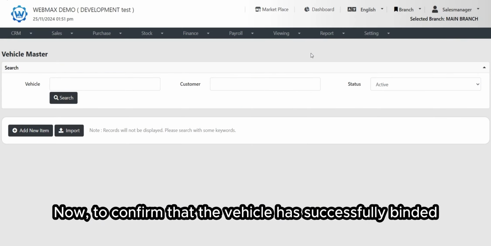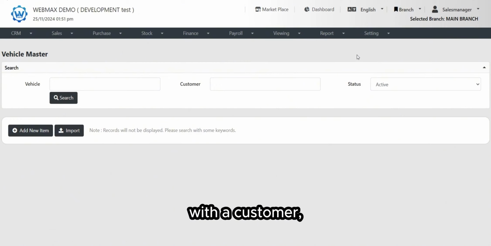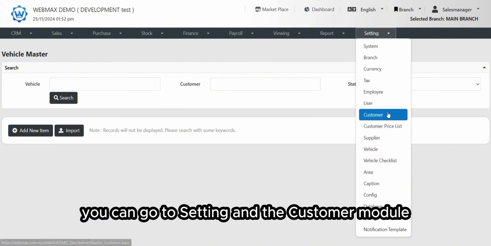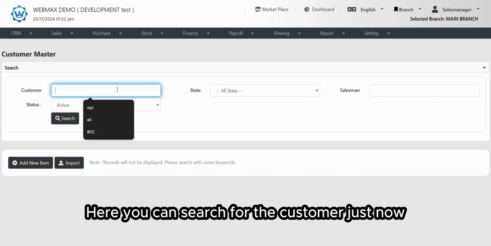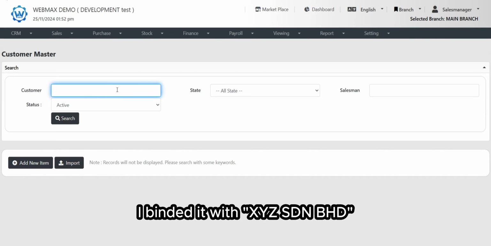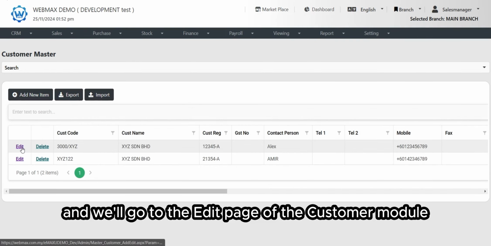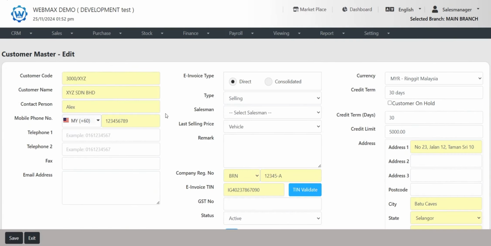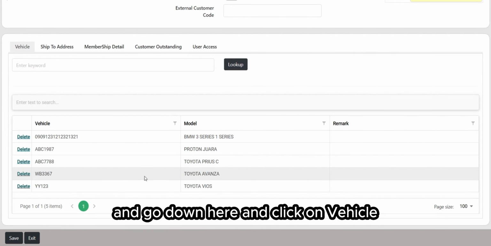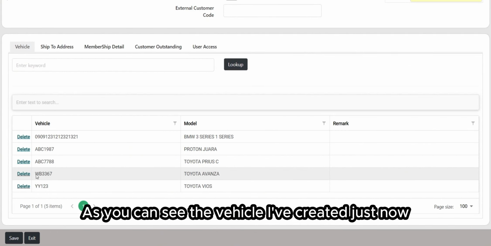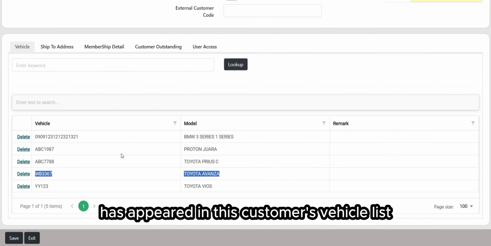Now, to confirm that the vehicle has successfully binded with a customer, you can go to Setting and the Customer module. And here you can search for the customer just now. So I binded it with XYZ Sundram Berhad. So I'll search for XYZ Sundram Berhad here. And we'll go to the edit page of the customer and go down here and click on vehicle. As you can see, the vehicle I've created just now has appeared in this customer's vehicle list.